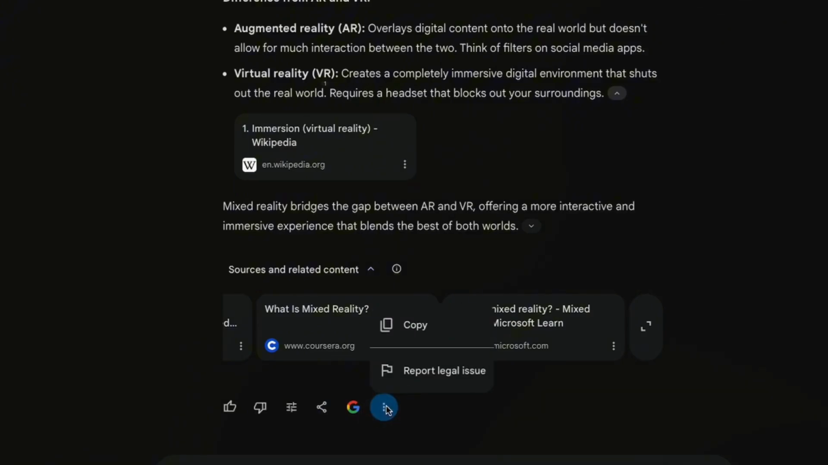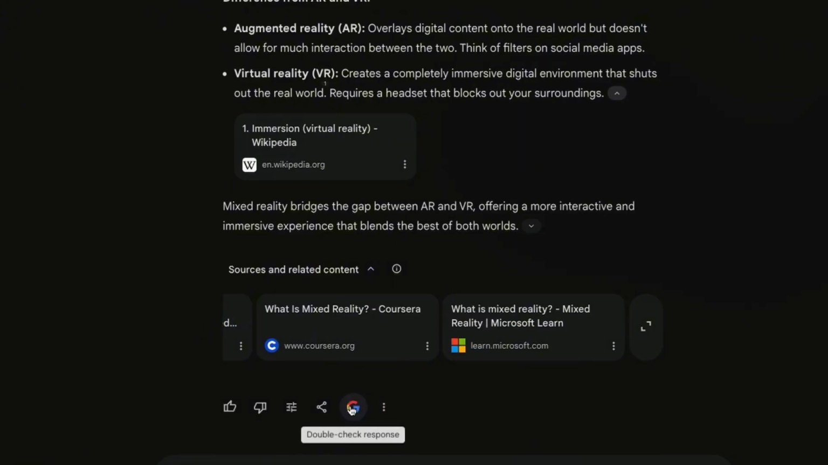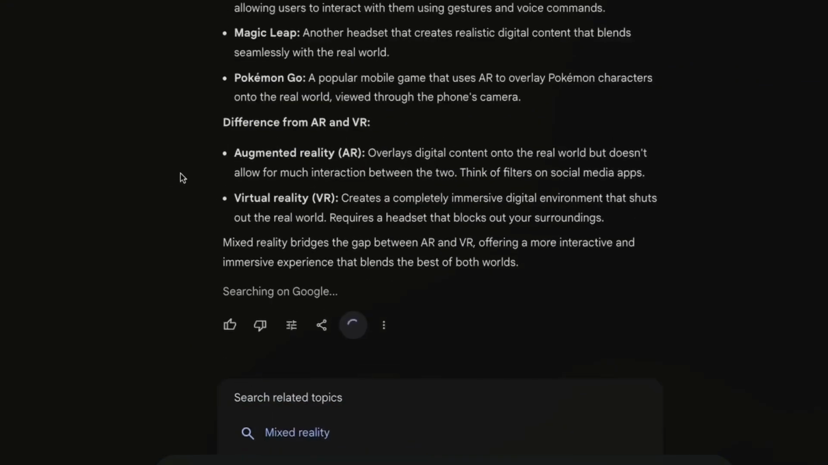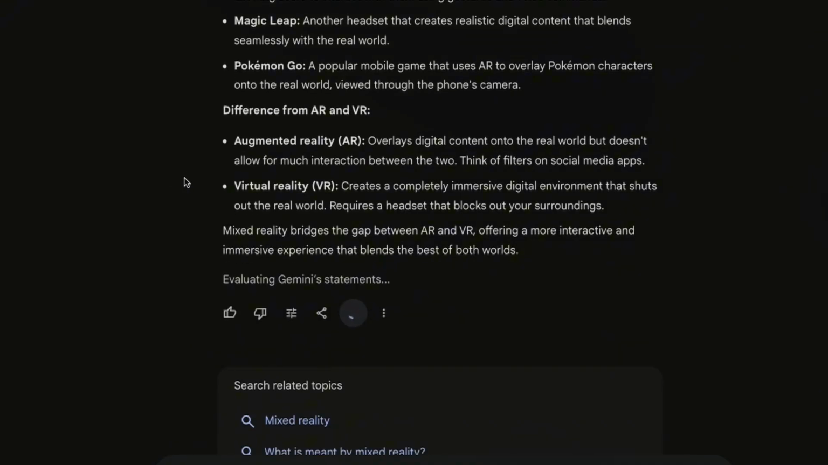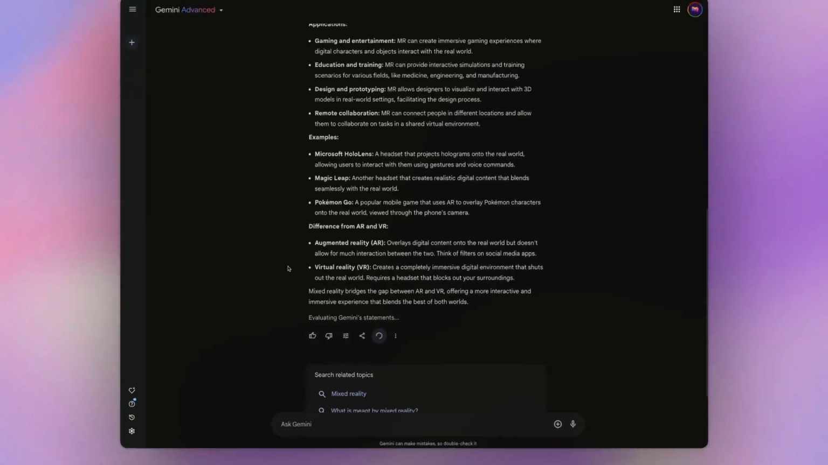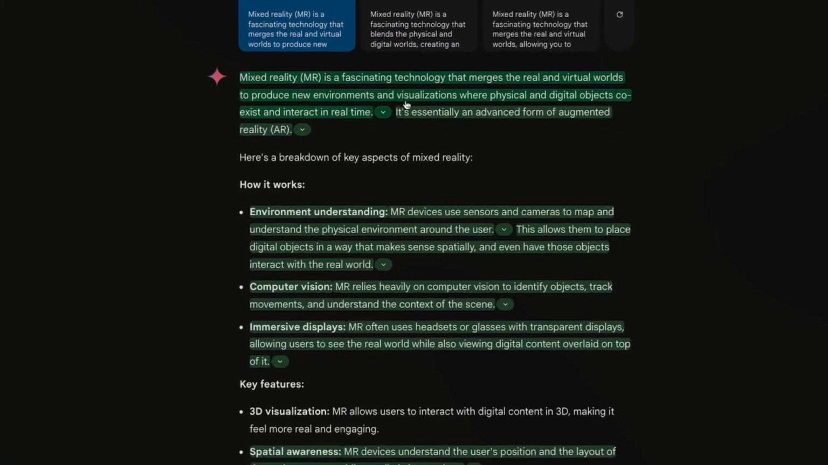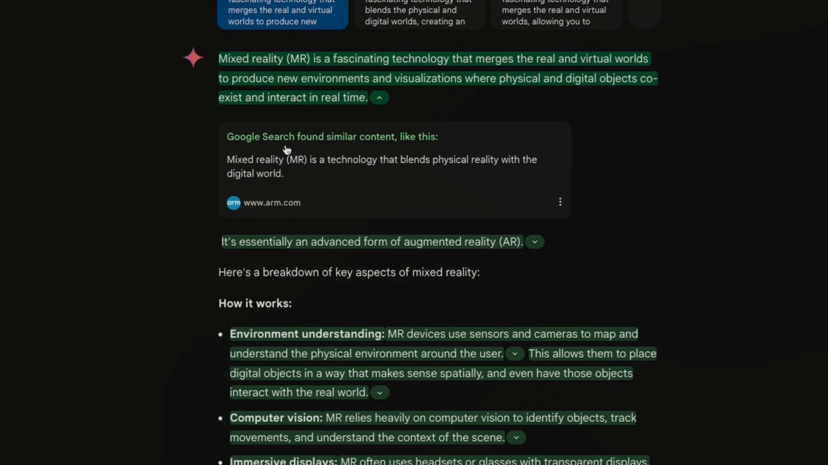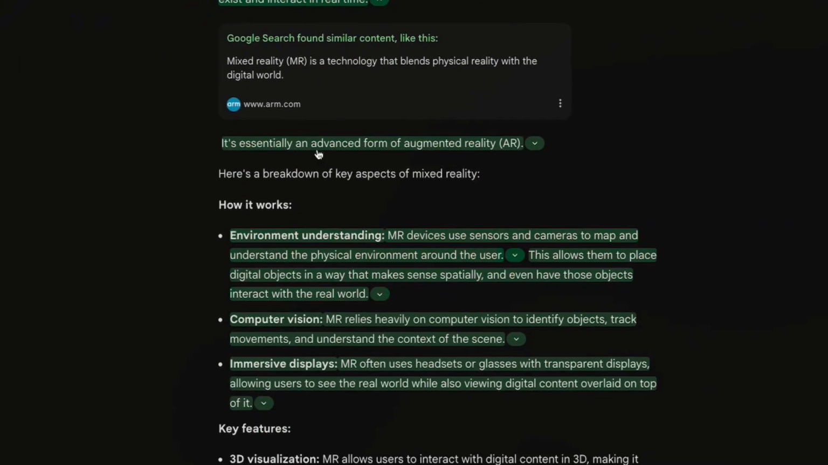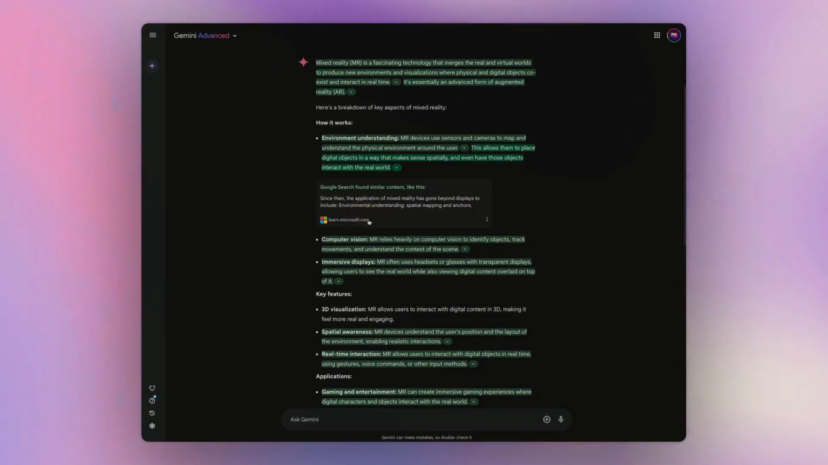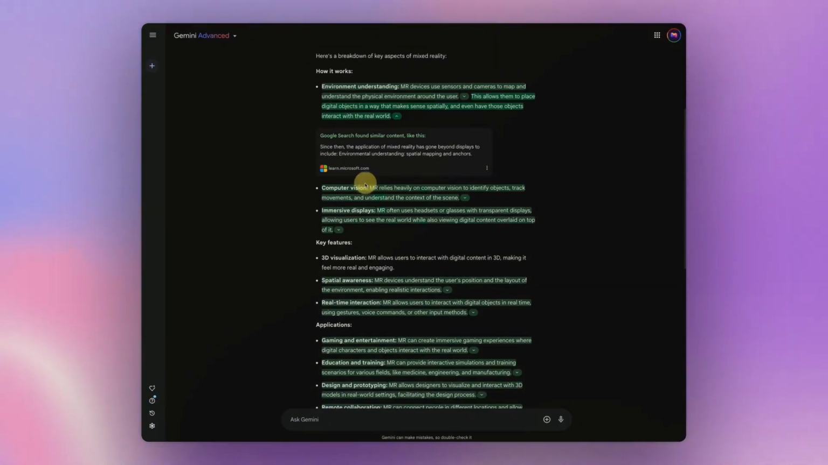If you hit the 3 dots, you can just copy the output itself, and you can double check the response across Google to ensure that all of the responses you're getting are factually correct, or at least make sense. And then you'll see here, now it's highlighted everything in green, and you can take a look to see whether or not content is actually valid.